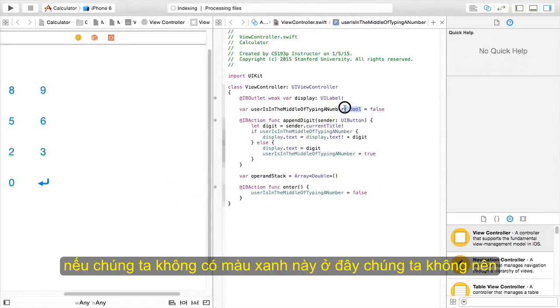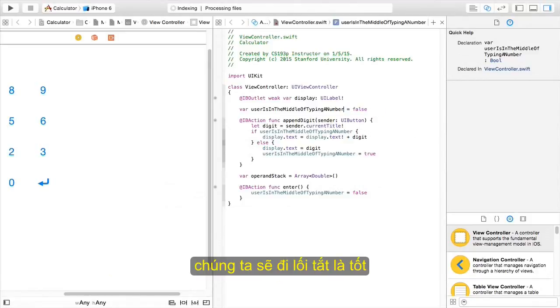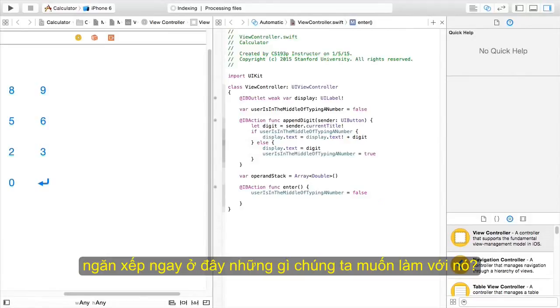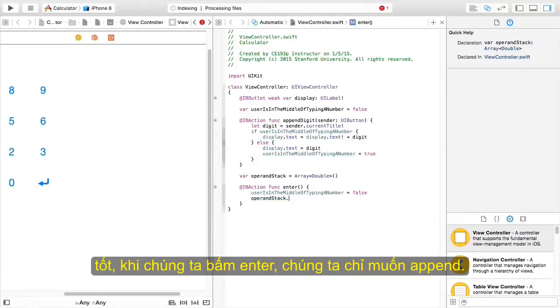So, for example, this bool up here, we shouldn't have that either, because false and true can only be bool values. So we're going to take that off as well. Okay, so now, in our operand stack right here, what do we want to do with it? Well, when we press enter, we just want to append.